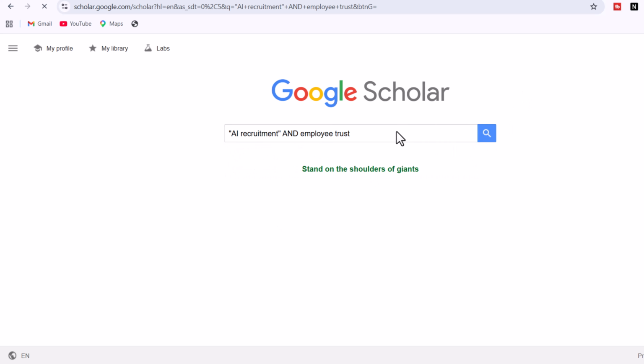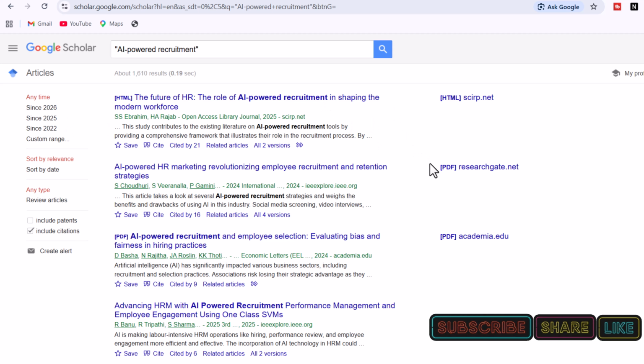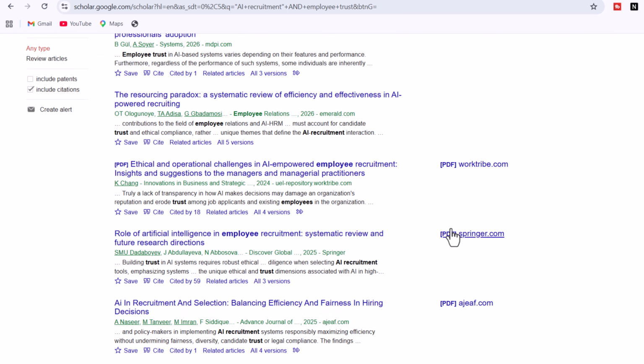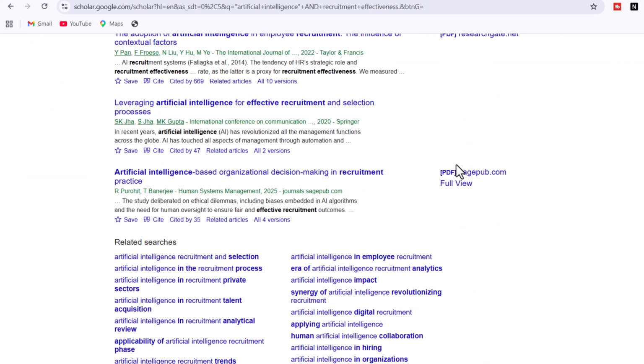Don't collect hundreds of papers. Start with a manageable set of highly relevant and recent studies. For example, select around 10 to 20 strong papers that directly relate to your research question. Pay special attention to the limitations and future research sections.